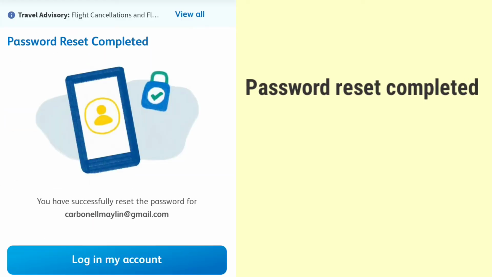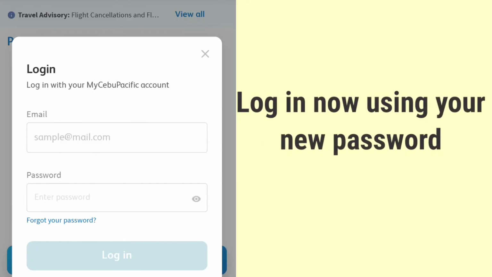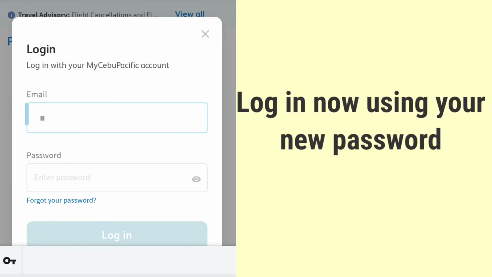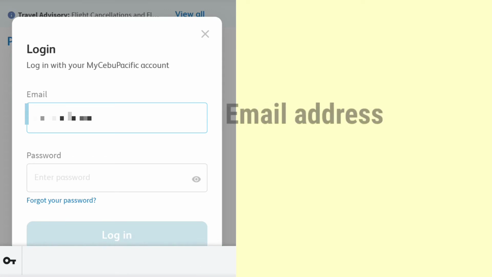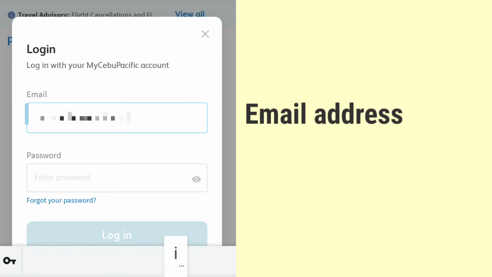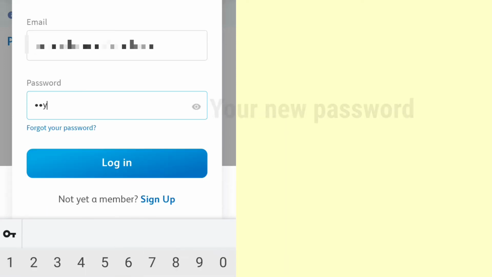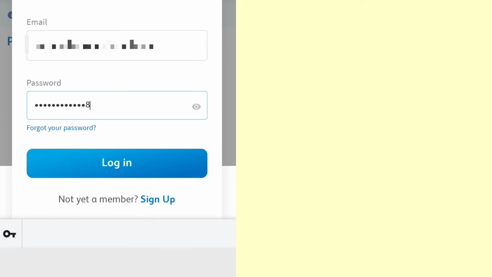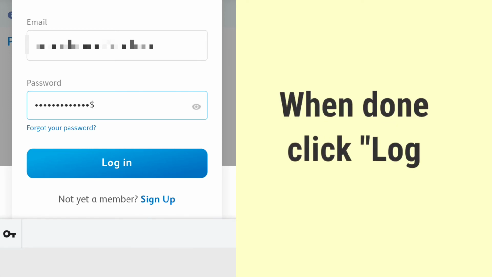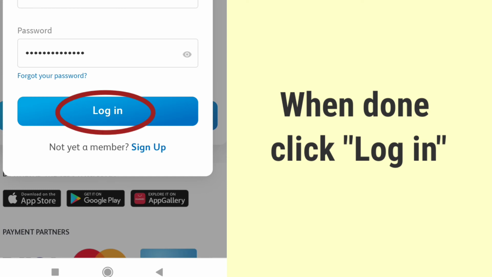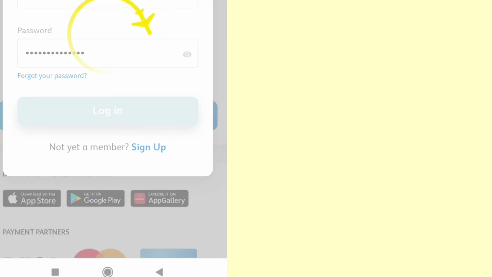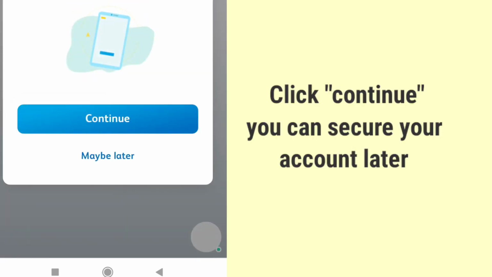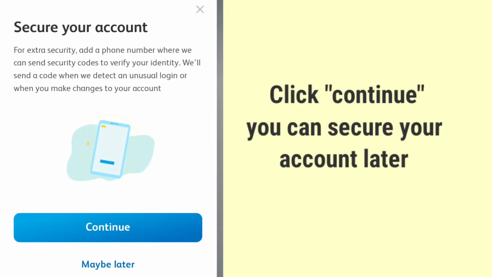So, password reset completed. Next, try to log in using your new password. When done, click Login. Just click Continue because you can secure your account later.